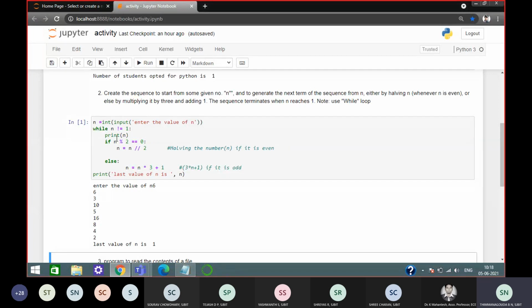Next, the if condition checks whether 6 modulus 2 is equal to 0. The remainder is 0, so it goes to the next branch, where the halving of the number happens, as 6 is an even number. 6 divided by 2, here it is floor division, is 3, so it has printed here. Again it goes to the same while loop. 3 is not equal to 1, and 3 is an odd number, so it goes to the else branch where 3 into 3 plus 1 is 10, so 10 is printed here.